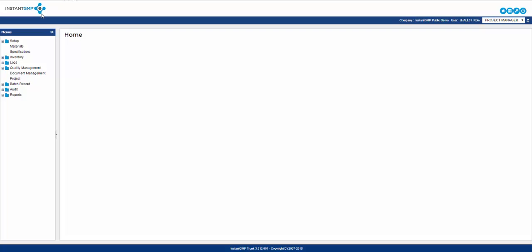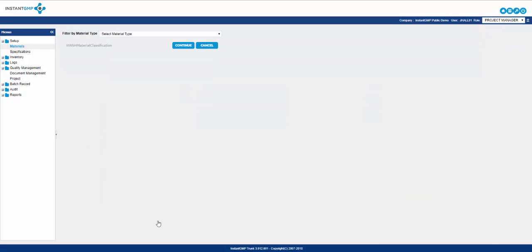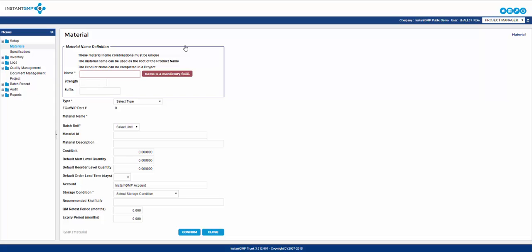Let's begin with creating materials. To create a material, click on the Add New Record button. From there, you will be presented with a drop-down box to decide if the material you will be entering will be used in manufacturing or manufactured. If you want the explanation of the difference in the meaning of these terms, please reference the orientation video number 2. We'll start by adding a final good.